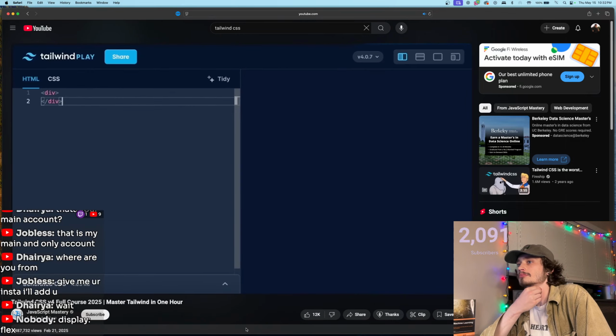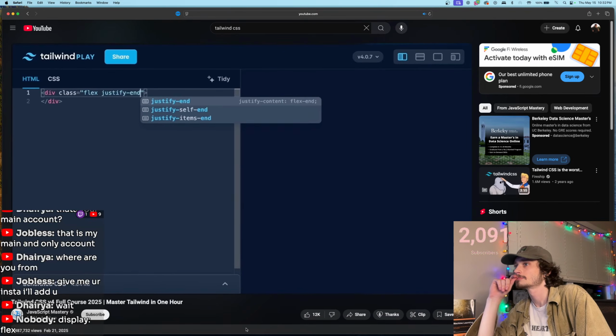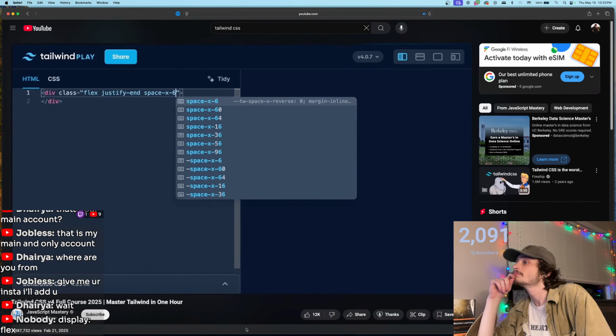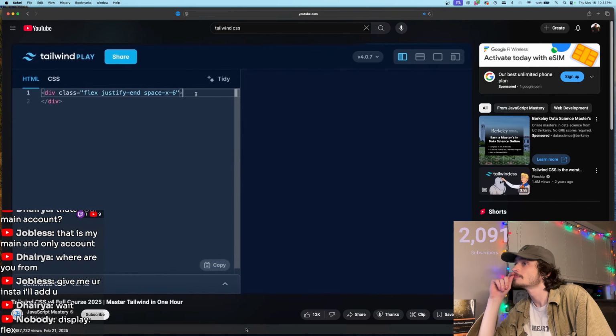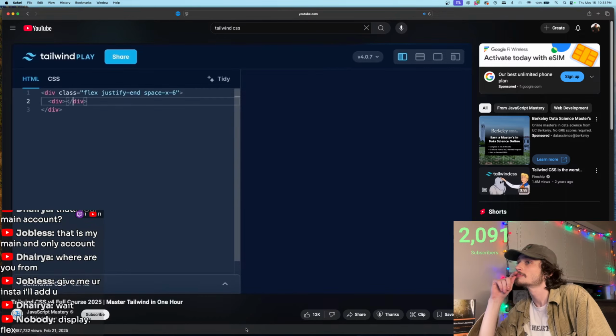I'll create a new div that has a class equal to flex, which just enables Flexbox. Then I'll give it justify-end, which will align the items within the container to the right. And finally, space-x-6, which will add some spacing in between the elements. So let's add that inner element of div, and we can also just immediately close it.